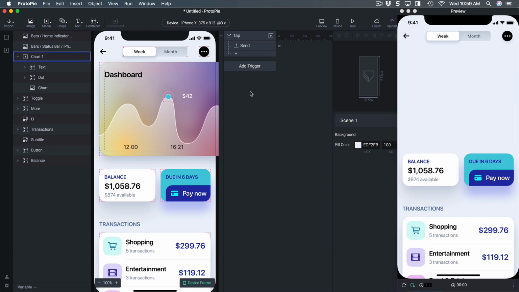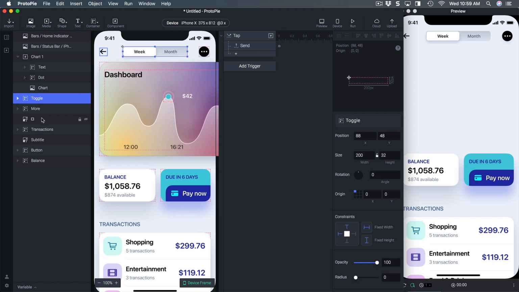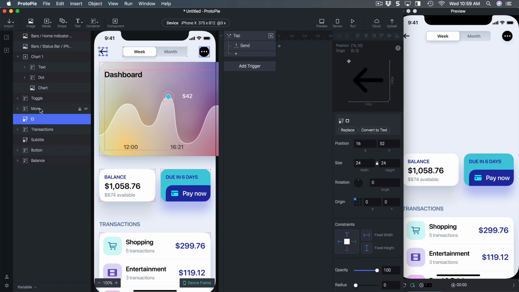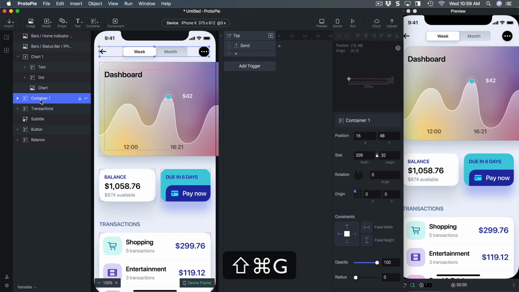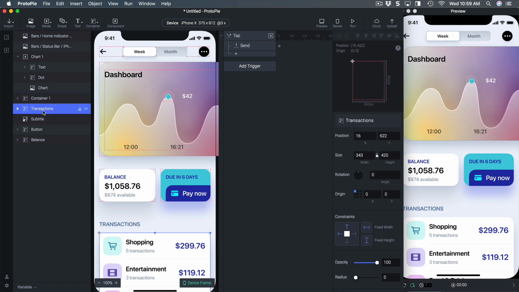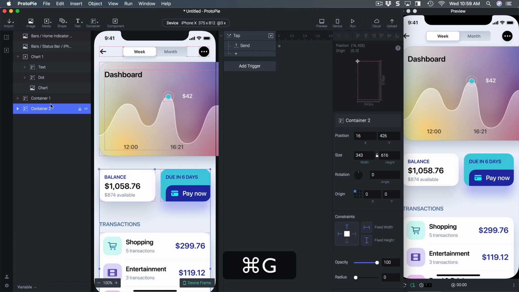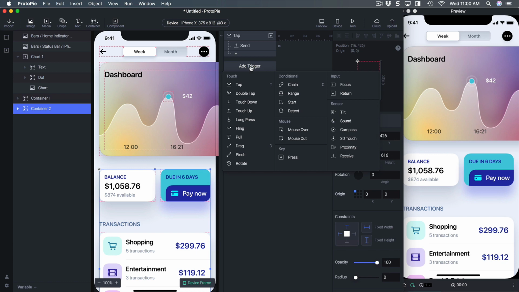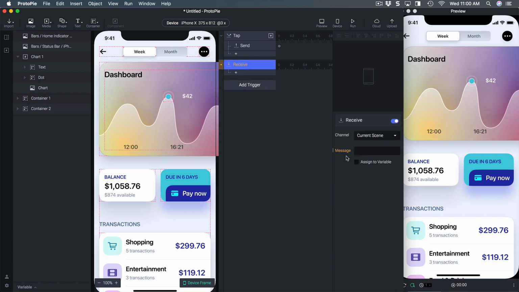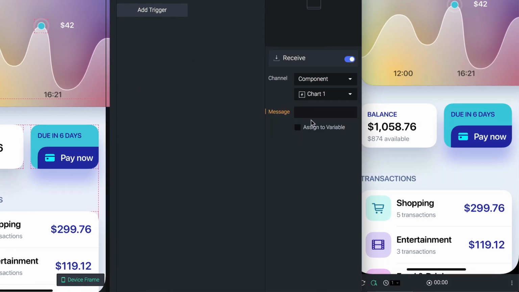To save time, I'm going to group these layers. So more toggle and the icon is going to be grouped together as container one. And then the rest, so the rest of the four transactions related layers is going to be grouped as container two using command G. Then I'm going to add a new trigger for receiving from a component called chart one, and the message was complete.